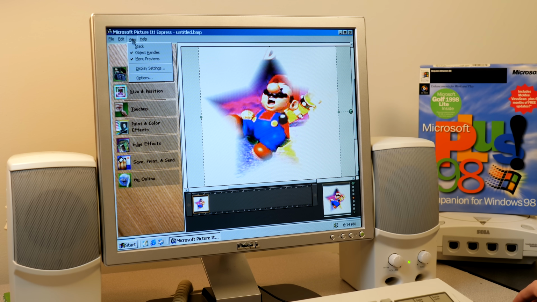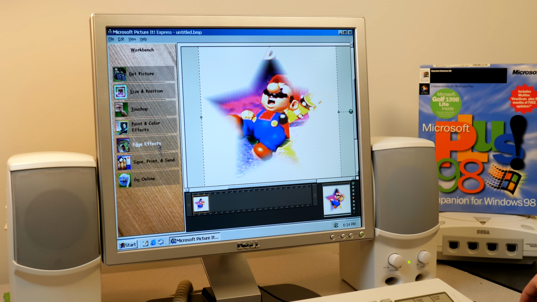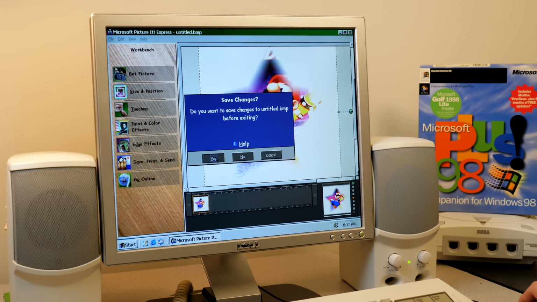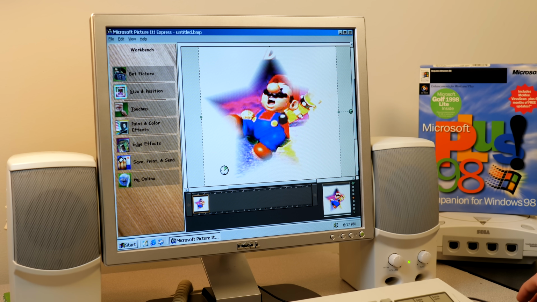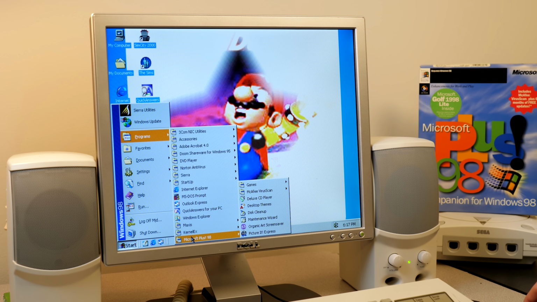So, yeah, there's Picture It Express. We got some options in here. Oh, I definitely want to turn off the sounds. Those are rather obnoxious. So, yeah, I think that's enough of Picture It for now. We're definitely going to save... Oh, yeah, we want to save changes to the existing image. That's for sure. And let's go back in here.